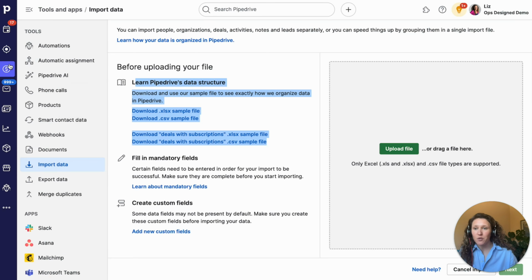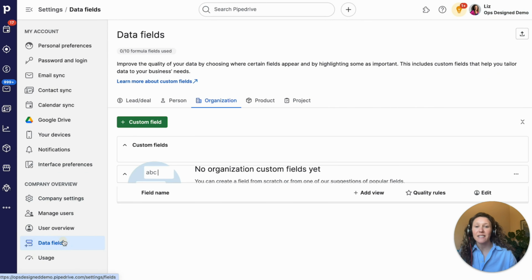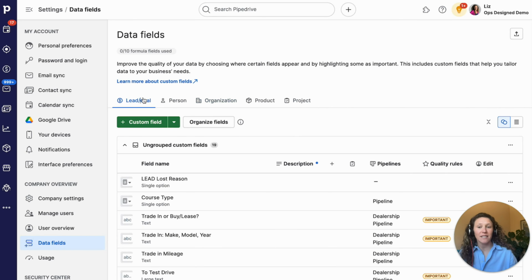So back to Pipedrive, if you go to your company settings and then data fields, here you can see you have lead, deal, person, organization, product, and project fields. I'm going to focus just on the first three, and I'm really going to focus on lead. Deal, person, and organization look very similar.